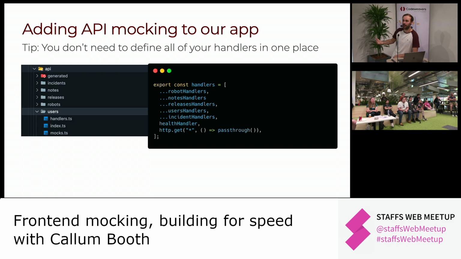And there's that wildcard that I'm showing. So at the end of mine, I always have this HTTP get star. It's more just because I don't like seeing the console warning that tells me, oh, you've got a handler which hasn't been caught. So I just put that in there, and passthrough basically just means go and do the thing that you were going to do, and then we'll just return it. So actually go off to the server and make a request.